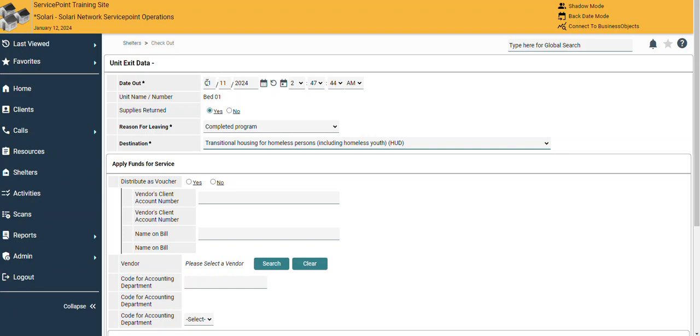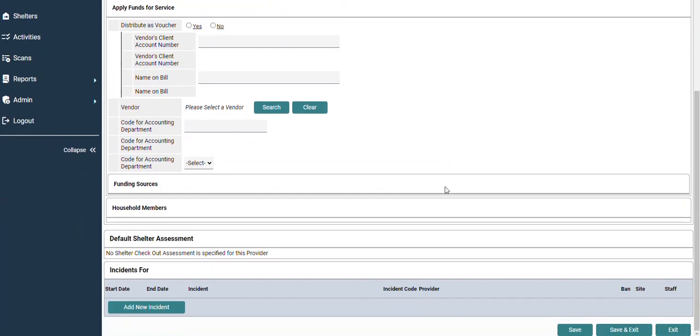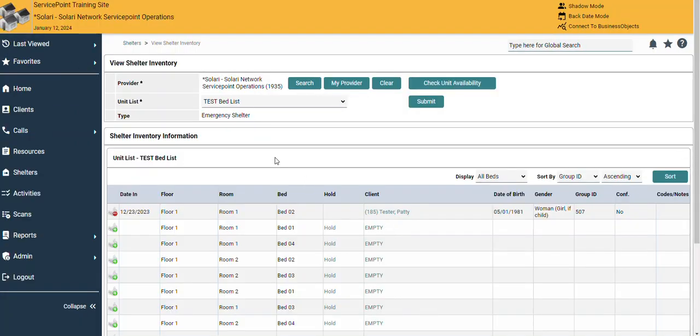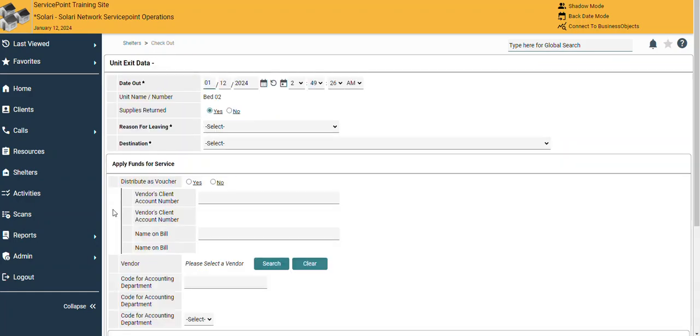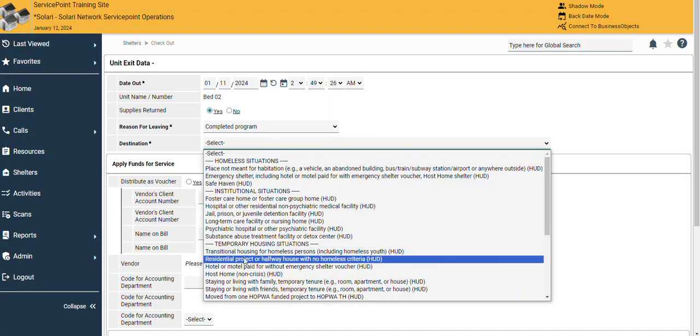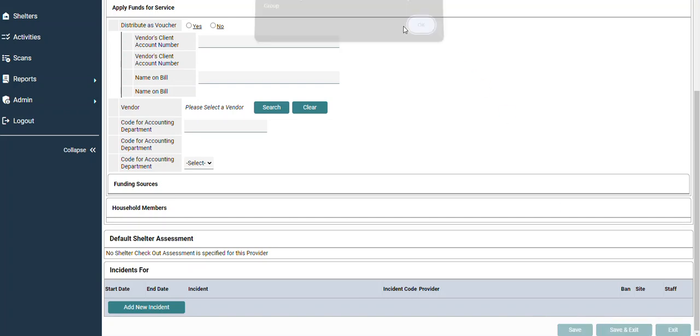And as noted, I had yesterday's date, and I want to go ahead and save and exit, and then I will return to the shelters and to view them all, and note that now I only have Patty in here, but not her husband. Now that's important to note, because when exiting a member of a household, it does not exit the whole household, so you do need to go in and exit one at a time. So I will go ahead and exit Patty as well, and she exited on the 11th, completing the program and going into transitional housing, and then I will save her as well.